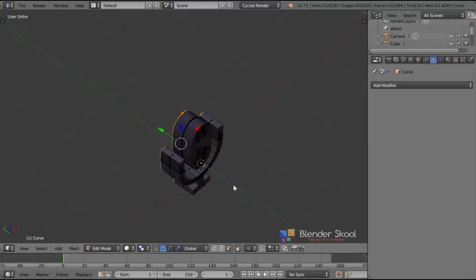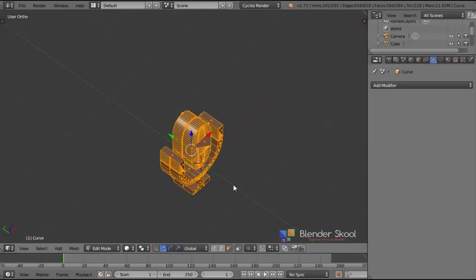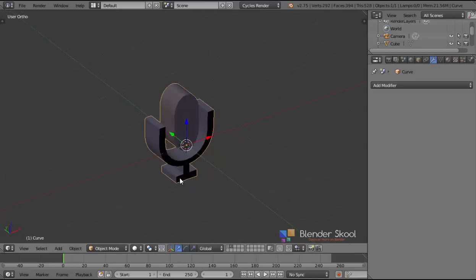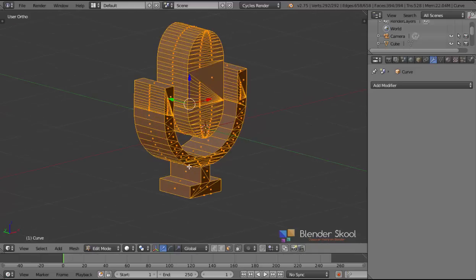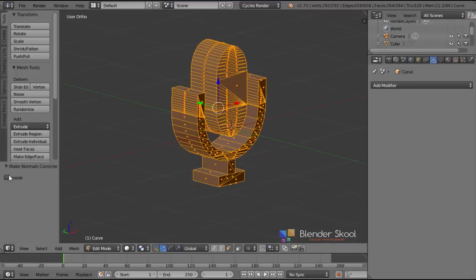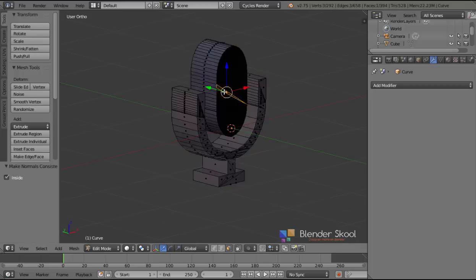Now again, back in edit mode, press Ctrl N, and this is just going to flip the normals. Yeah, I don't know what happened. Control N, side. Wait, let me just fix that.